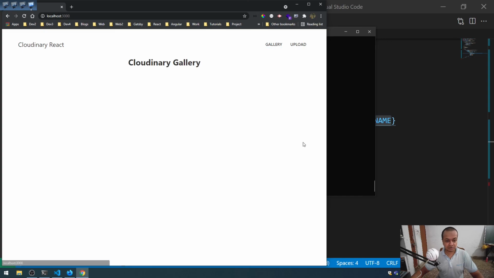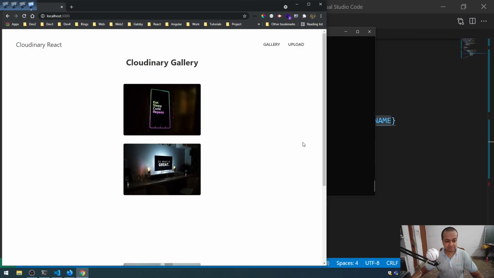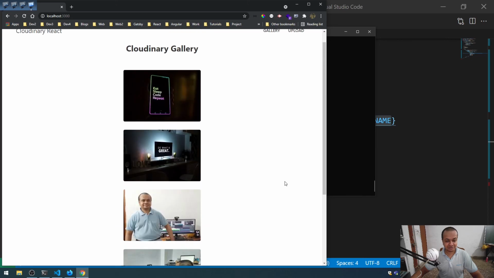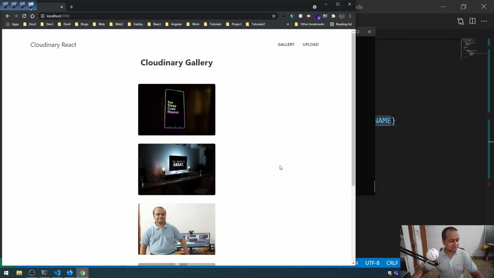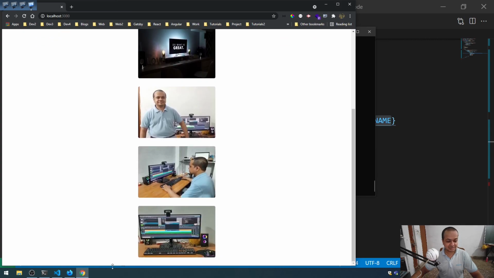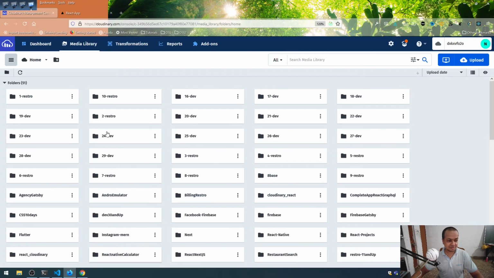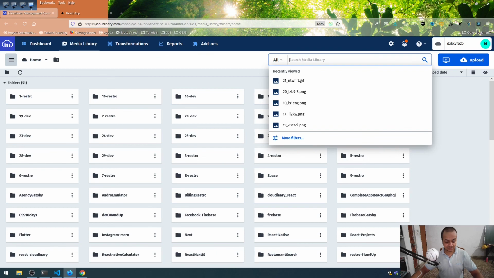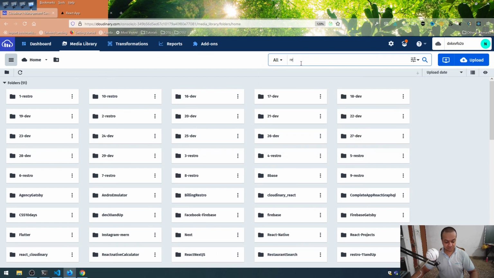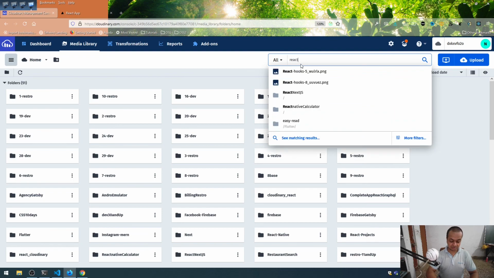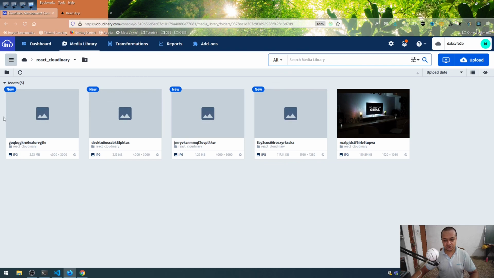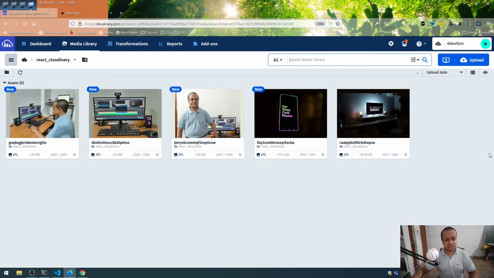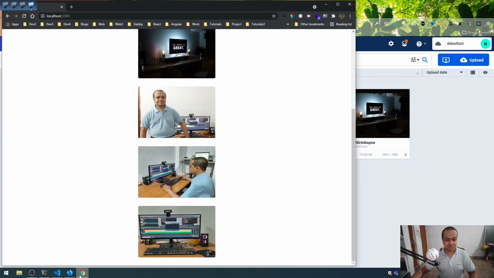So if I go to the gallery, see, it is showing all of them, all of these images nicely, and I want it like this only, and it is showing here also. So all of the images are showing nicely. Plus if I go to Cloudinary, you'll see all of these images are here. So this is how it works. So this completes our app.